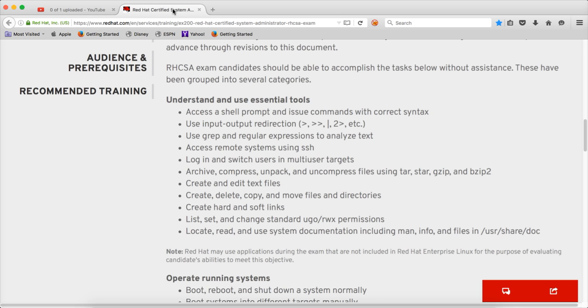At this time we are talking about RHCSA, Red Hat Certified System Administrator, and as part of understand and use essential tools, we will see how to create, delete, copy and move files and directories. So in this case I will just use command prompt to show how to create, delete, copy and move files, as I have already covered how to do that for directories.